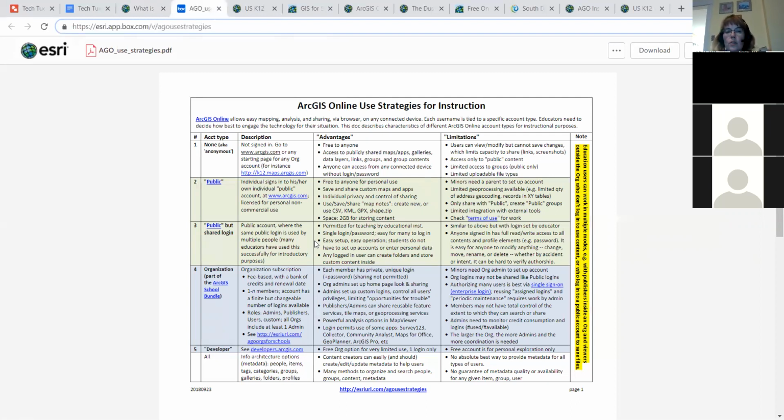When we're looking at it from the education perspective, you have a number of options. You do not need to have an account to do a lot of the things that we're going to look at today, but you can set up a free public account. And that's great if your learners are old enough to create an account. However, for minors, you have to get parental permission. And so you can use a public shared account that you would create as an educator.